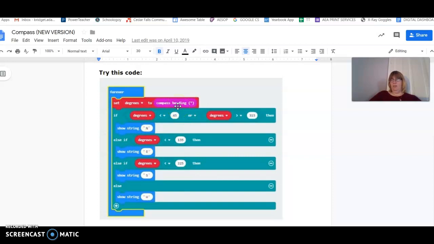Then it'll automatically update. If the microbit's facing north, it's going to show the N. If it's facing south, it'll show the S and so forth. So it's going to constantly be checking what the degrees of the compass heading is reading. Basically the code says if the degrees are less than 45 or greater than 315, it's going to show north. If the degrees are less than 135, it's going to show east. If the degrees are less than 225, it's going to show south. And if none of those criteria are met, it is going to show the west.